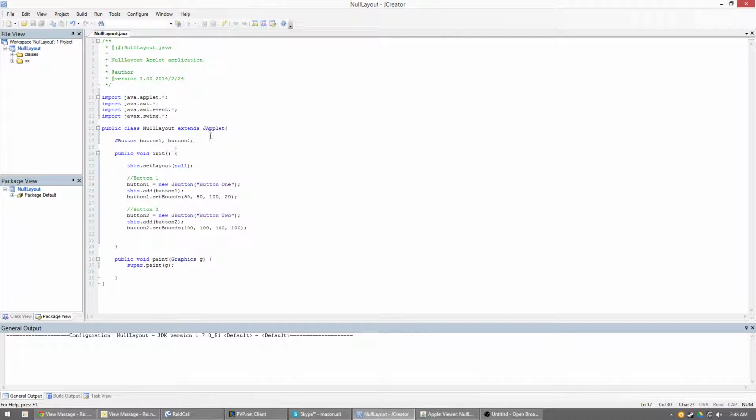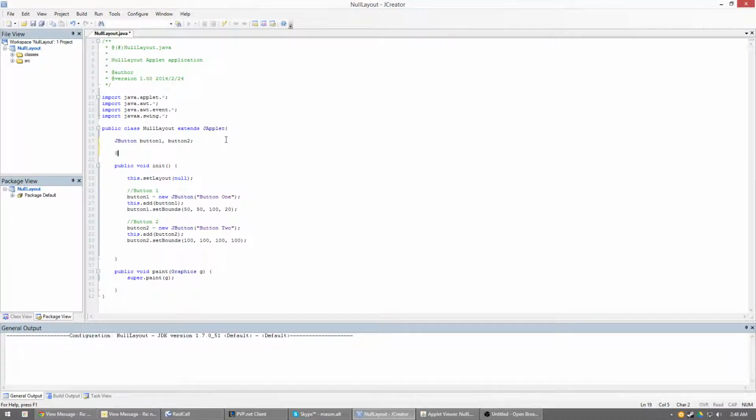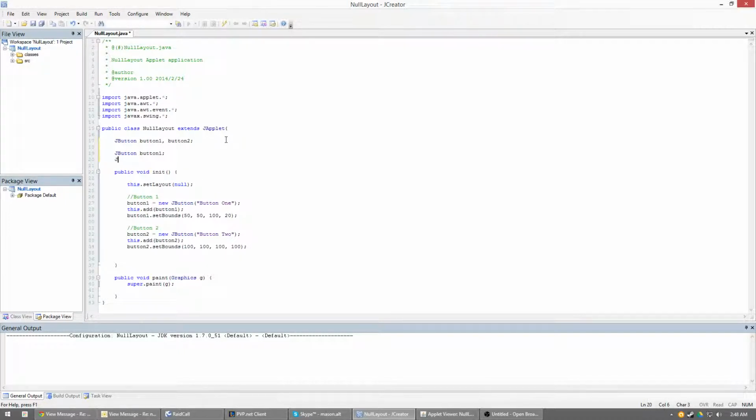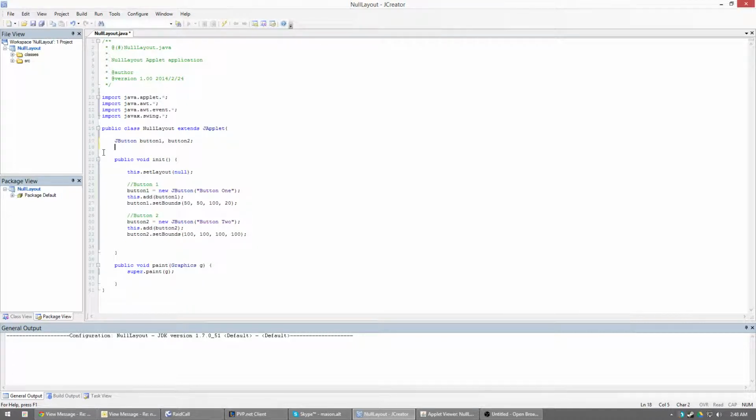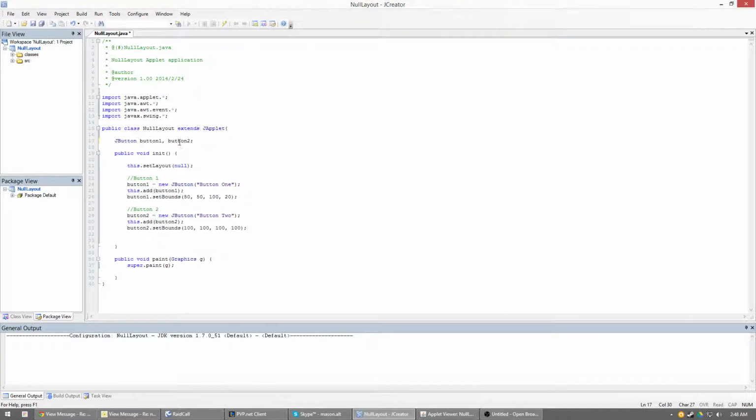And just so you know, this right here is the same exact thing as going like this. These two are the same. As you can see, this takes up less space, so it's up to you, but everything that follows has to be a JButton. You just separate it by a comma. So there you go.